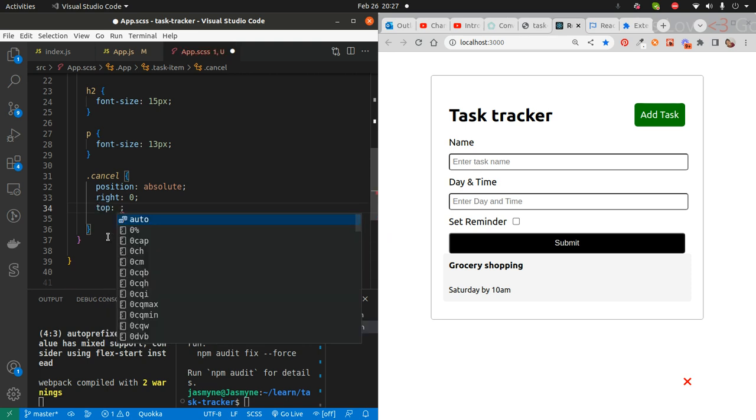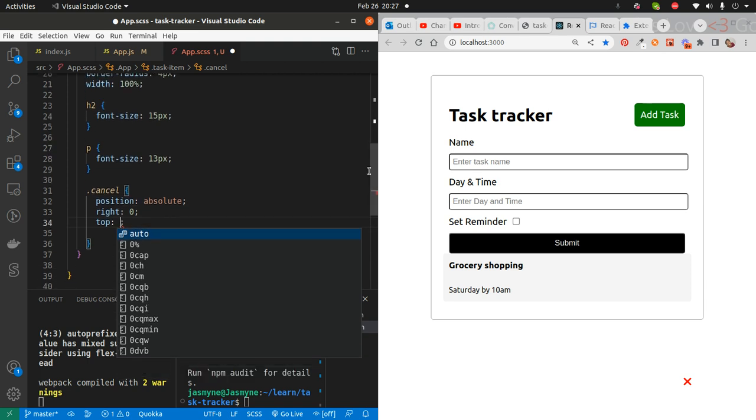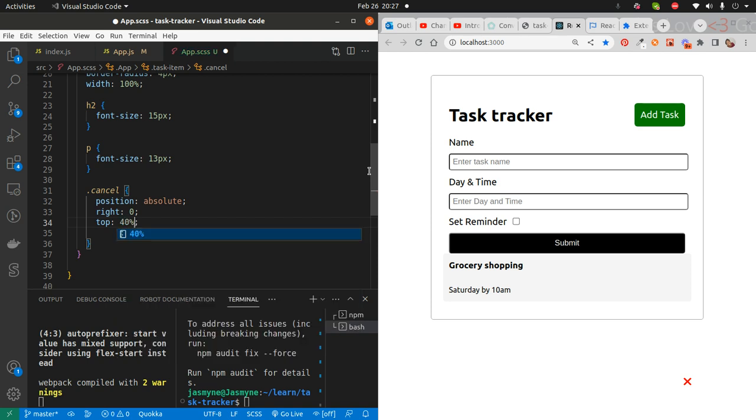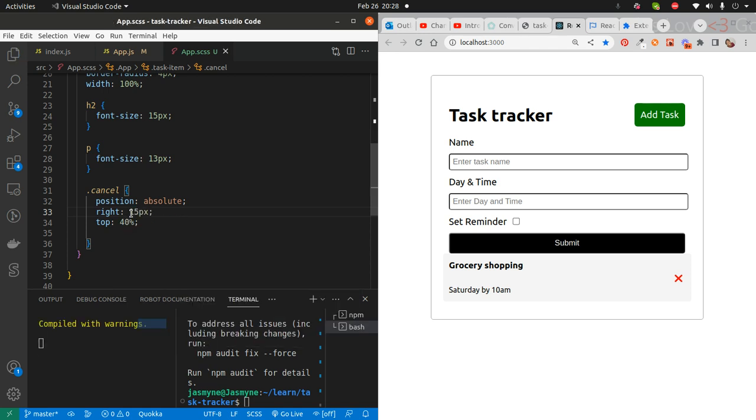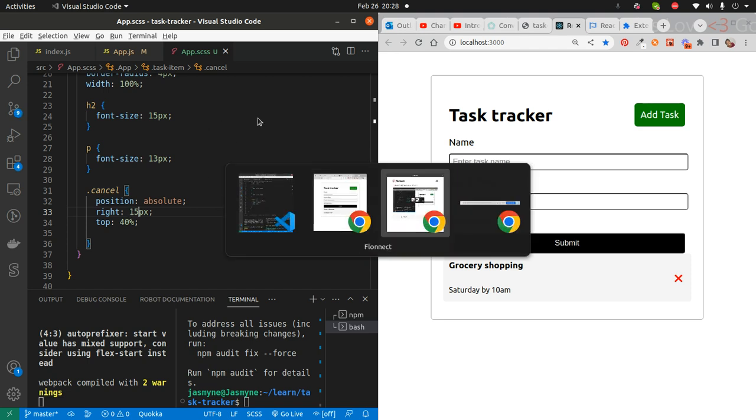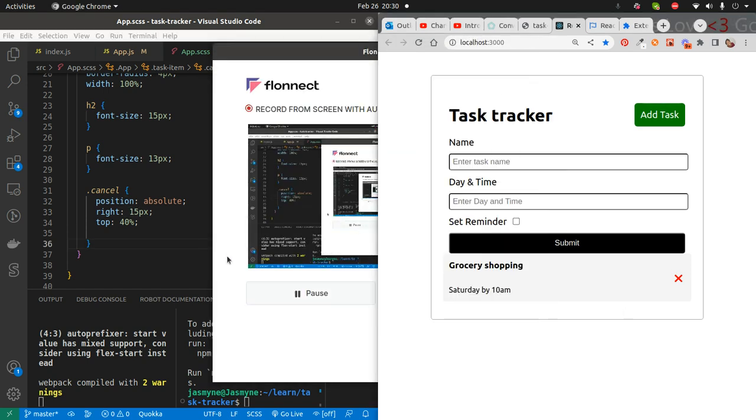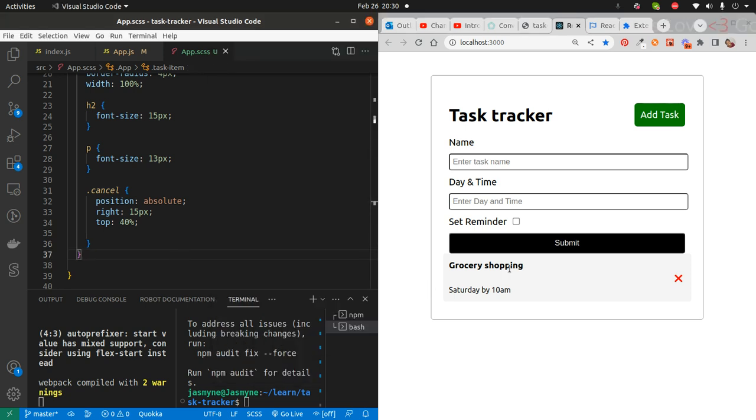Okay, let's try top of... I kind of don't want to give it a fixed figure. Let's see what 30% looks like. I think right should be something like 10px or 15. Yeah, that kind of looks better. So this is looking a little bit better.